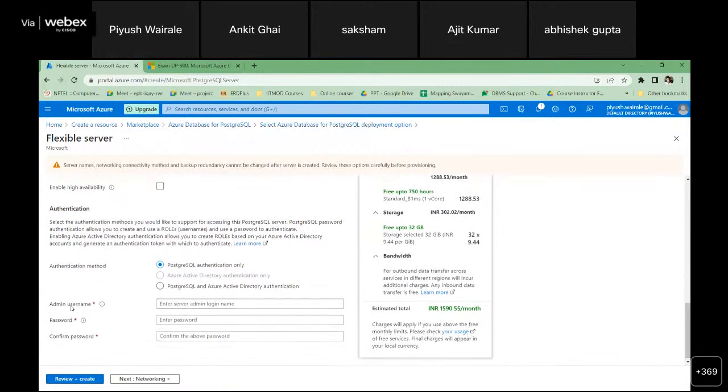And here you can see admin username. You can give any username. I will give IITM, say Piyush one, right? And you need to give a password also, right?